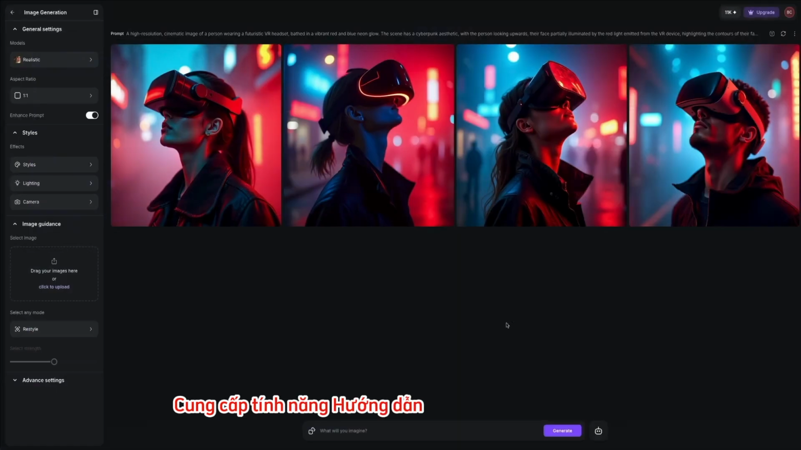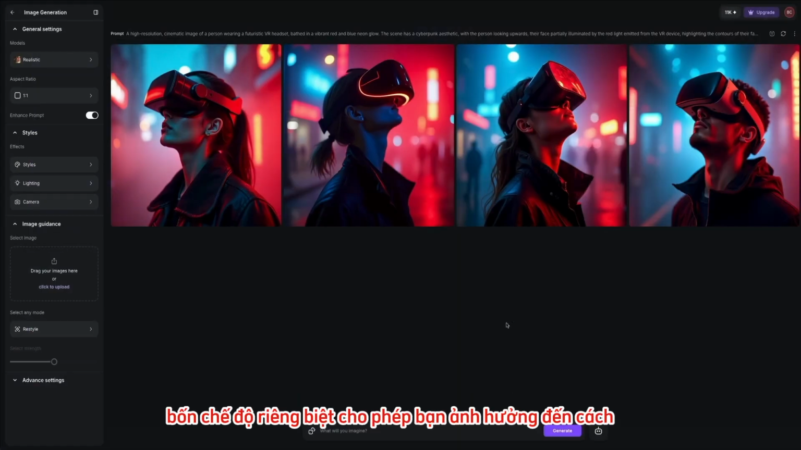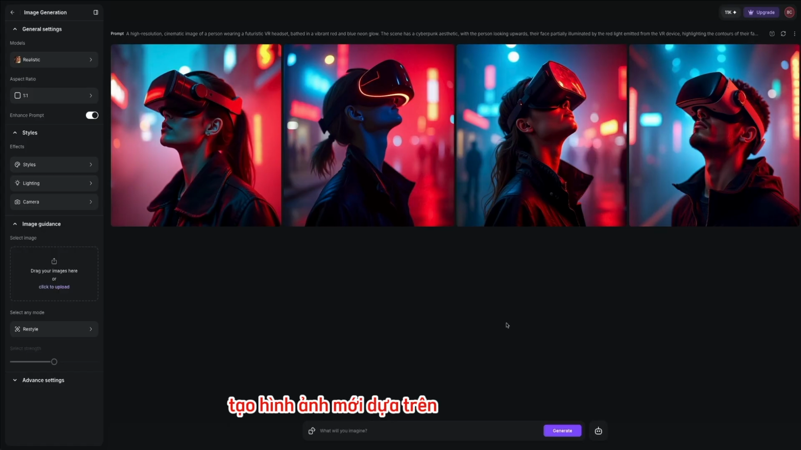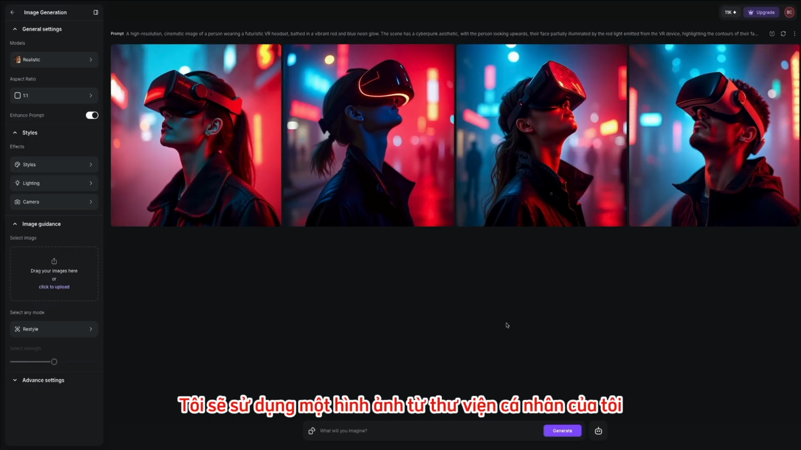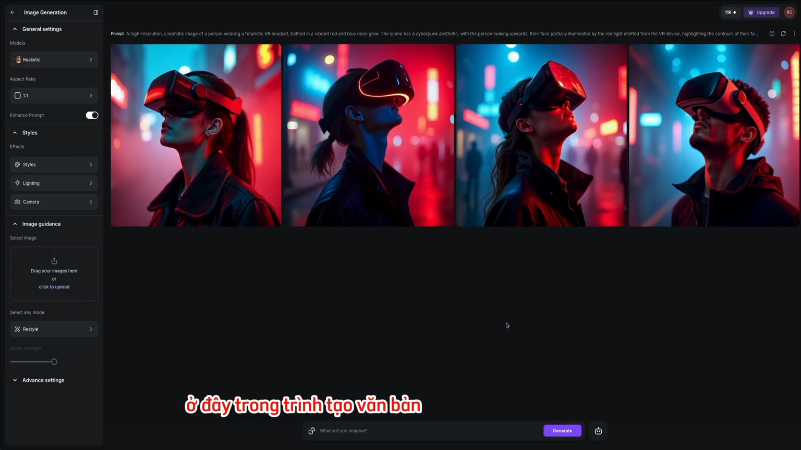Imagine Art's image guidance feature offers 4 distinct modes that allow you to influence how AI generates new images based on an existing one. This feature helps maintain consistency in style, structure, or character likeness across multiple creations. And you have a few ways to go about this, but for this example, I'll use an image from my personal library and we'll apply it to new image generations here in the PhotoGen text-to-image generator.